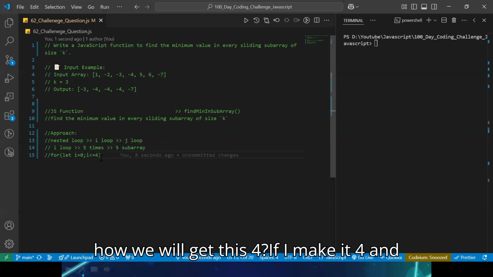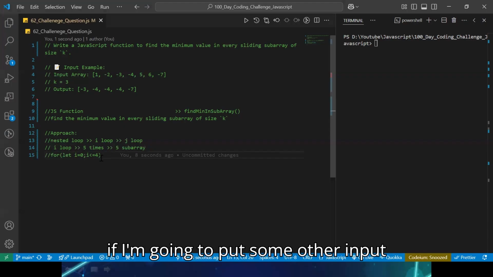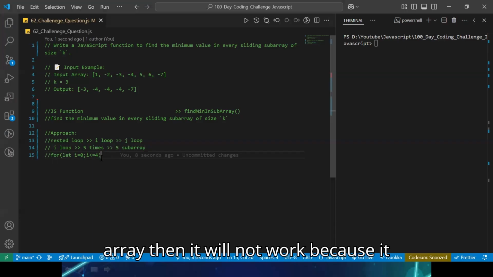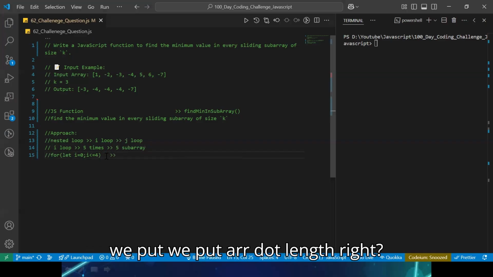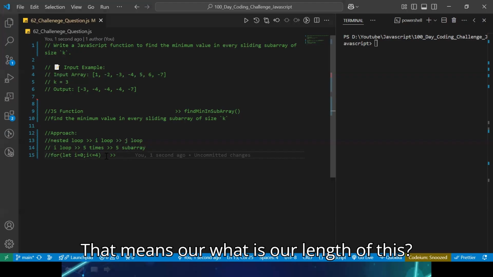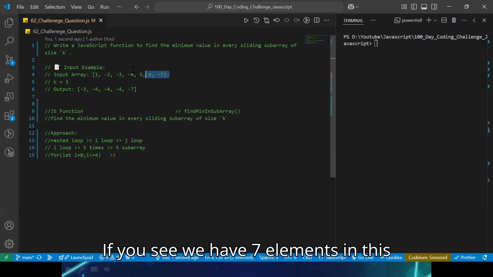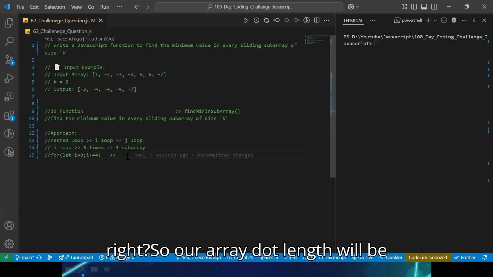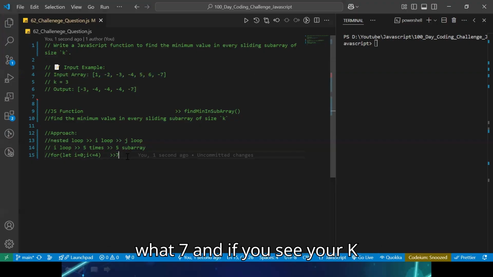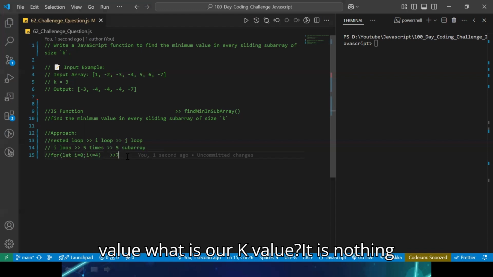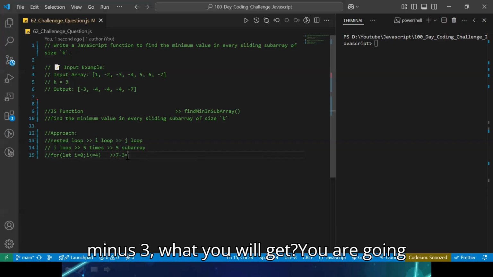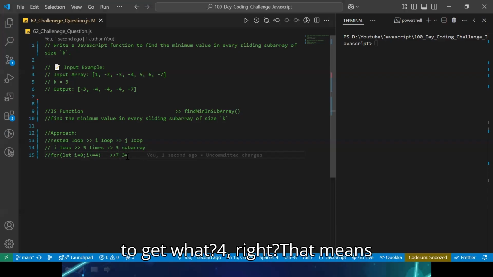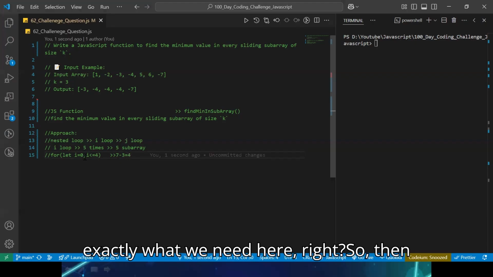So how will we get this 4? If I make it 4 and if I'm going to put some other input array, then it will not work, because it will have a different number of sub arrays, right? So that is where we will have to write some logic, okay? Normally what we put is arr.length, right? That means what is the length of this? If you see, we have 7 elements in this, right? So our array.length will be 7. And if you see your k value, what is our k value? It is nothing but 3. So if you use here 7 minus 3, what will you get? You are going to get 4, right? That means exactly what we need here, right?